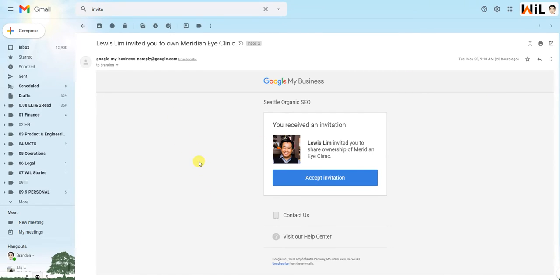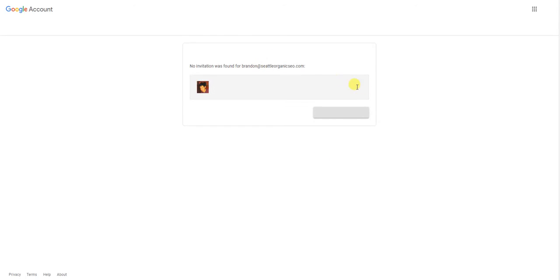For example, here is an invite where we got a nice little invitation from one of our friendly business owners. And when you click on accept invitation, typically a screen comes up and it says basically accept invitation. You can see that I actually already accepted the invitation, and so it changed the screen. But a lot of times it'll just say accept invitation.